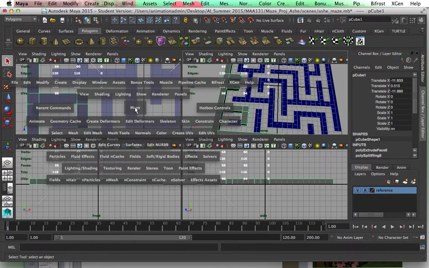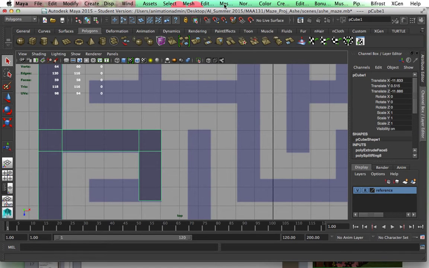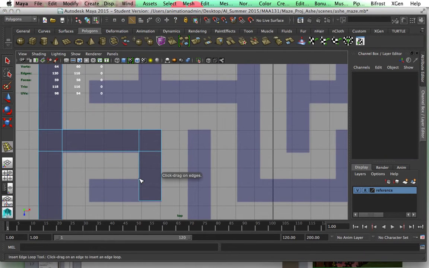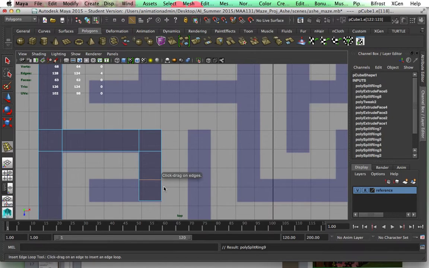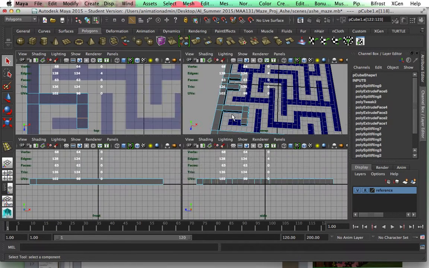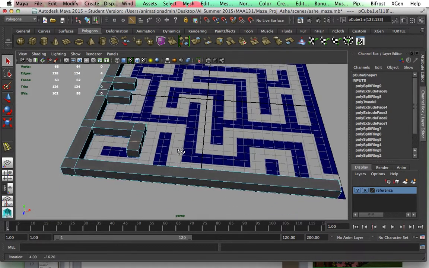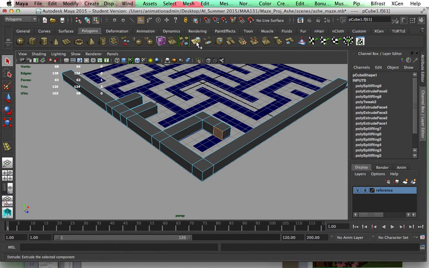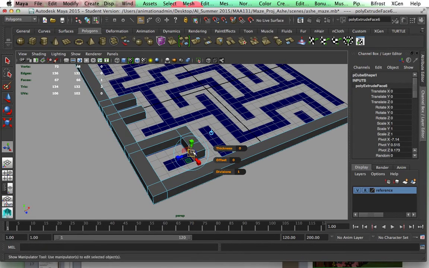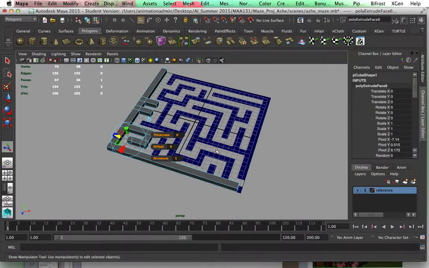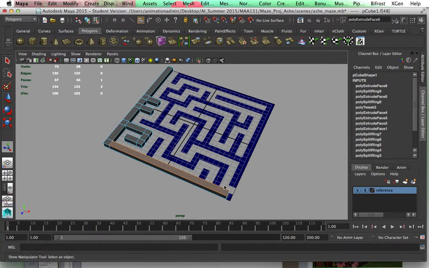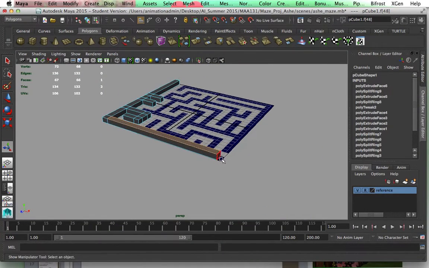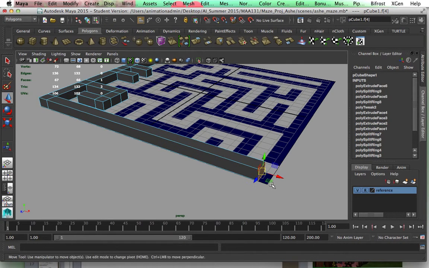go back to the top view, go to mesh, insert edge loop, and insert an edge loop right over here. Q to drop the tool, go back to your perspective view, right click on face, select the face, hit extrude, and drag this out. Okay, there you go. I can see that this is not quite where I need it to be, so I'm going to select this face, press W to move, and I'm just going to move it slightly out.